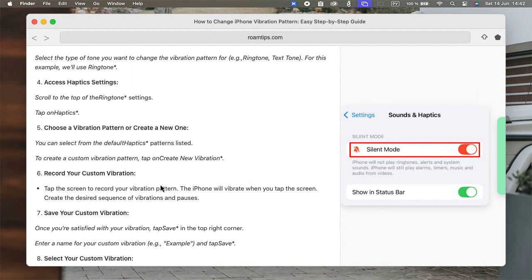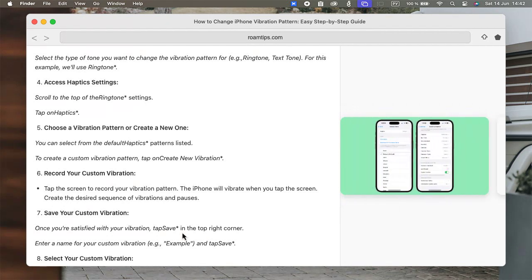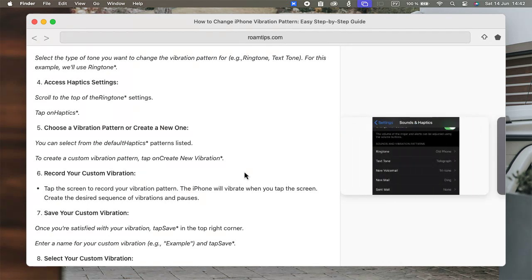Next, you need to choose which tone you want to customize the vibration for. For this example, I'm going to select Ringtone. Now, scroll all the way to the top and tap on Haptics. Here, you'll see a list of default vibration patterns. But if you want something unique, click on Create New Vibration.